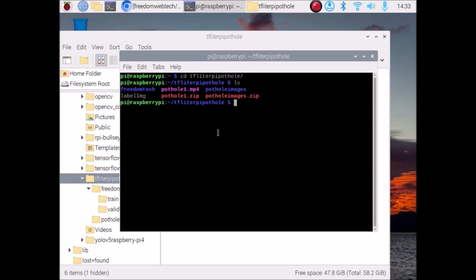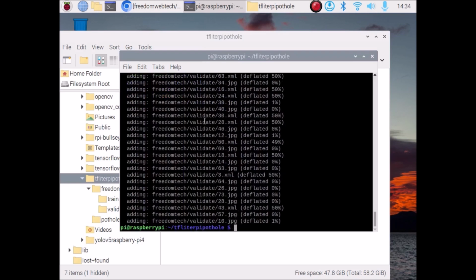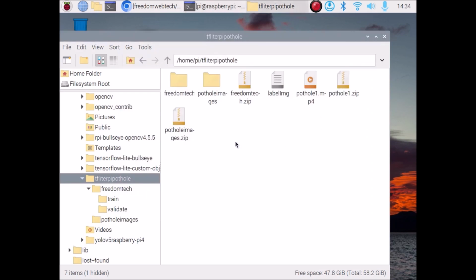Here we need to run the command like this: sudo space zip space -r, then mention freedom tech.zip. This is our output file name. Then mention freedom tech again, which is our folder, and /star. It will zip all the content inside our freedom tech folder. Then just hit enter. As you can see, we have zipped our folder, and here it is, freedom tech.zip.